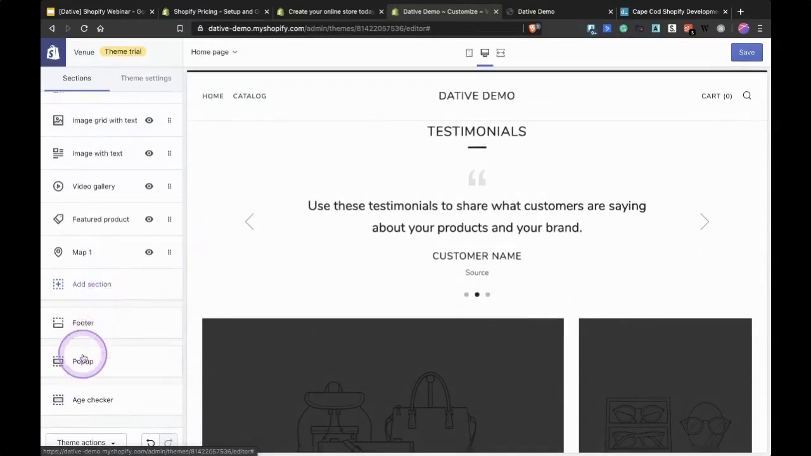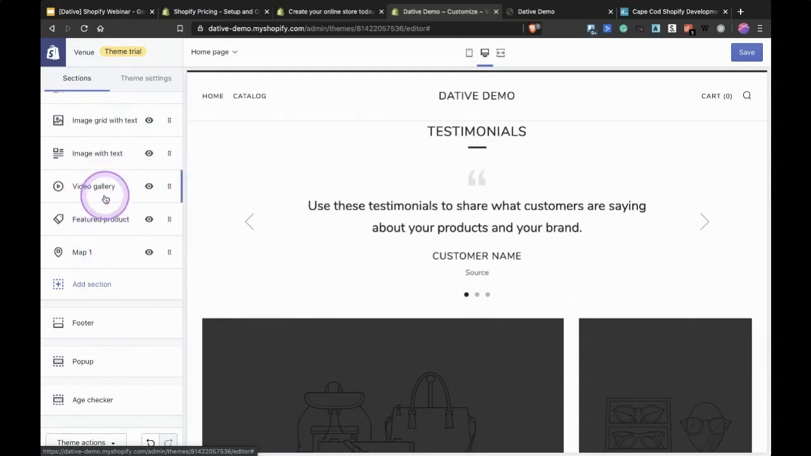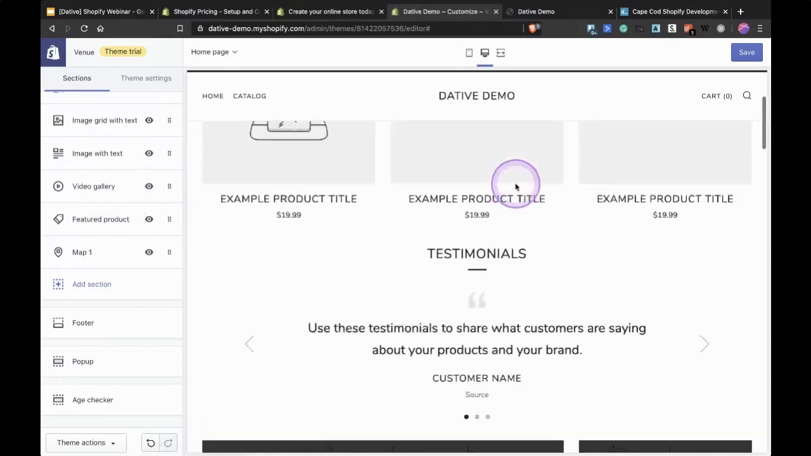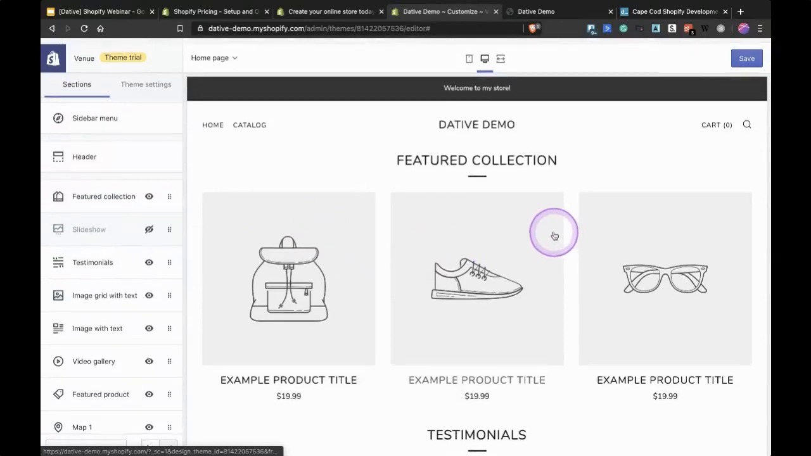And if I scroll to the bottom, I can even add sections. The sections that you have available, like this video or the featured product, are all going to be specific to the theme. So some of those premium themes that you buy are going to have a lot more features that you can use to build out and design the site.